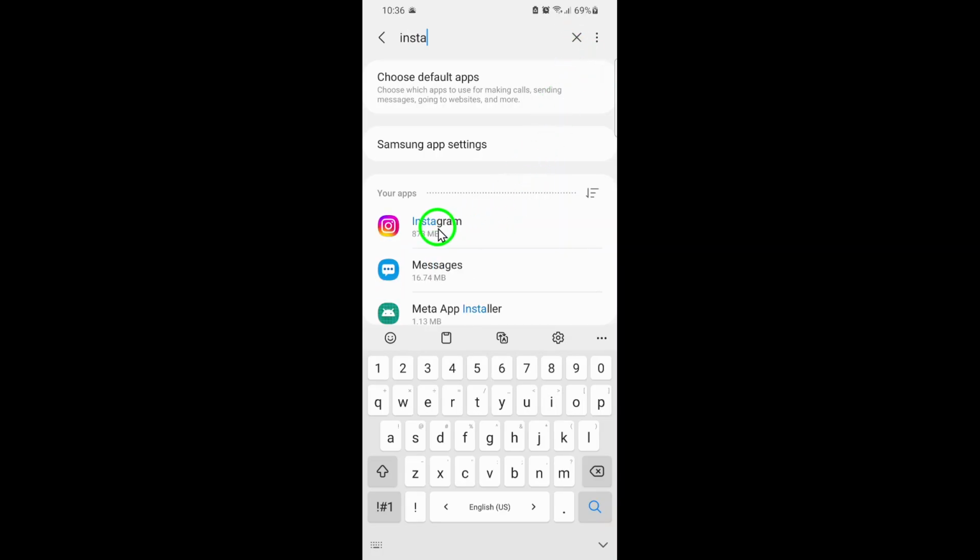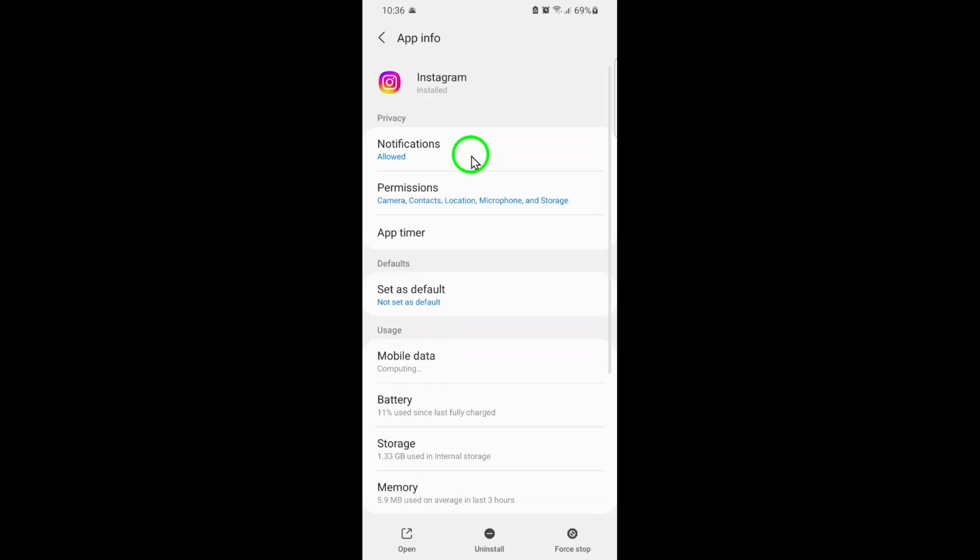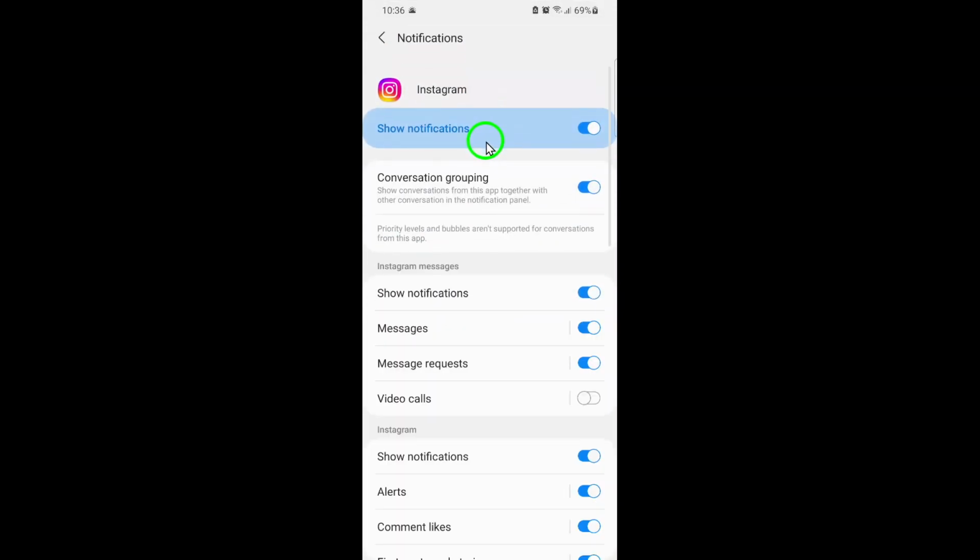Once you're inside the Instagram app settings, look for the notifications option and tap on it. Here, you manage all the different types of notifications Instagram can send you. Now, find and tap on notification categories. This is where you can customize which specific alerts you want to receive from Instagram.